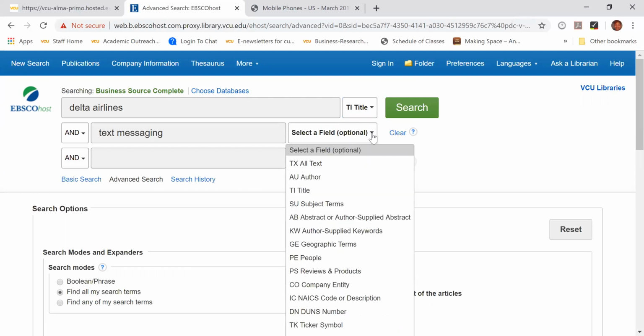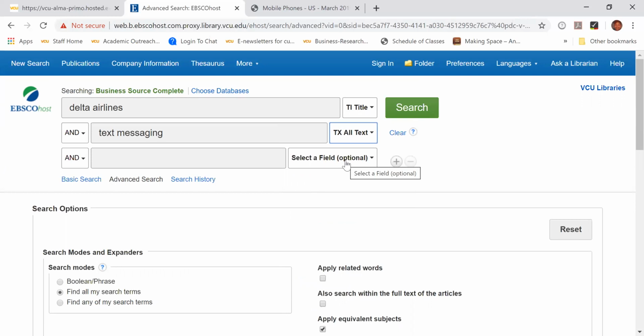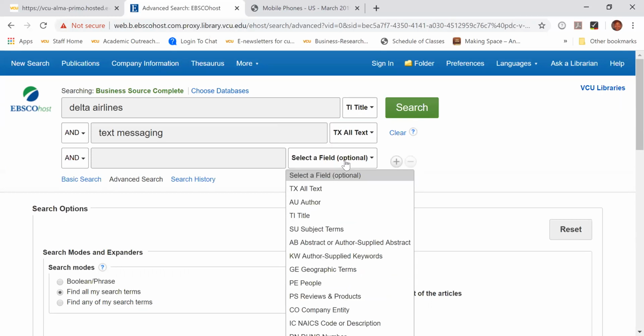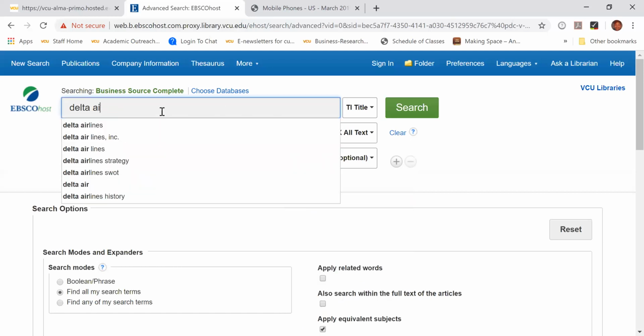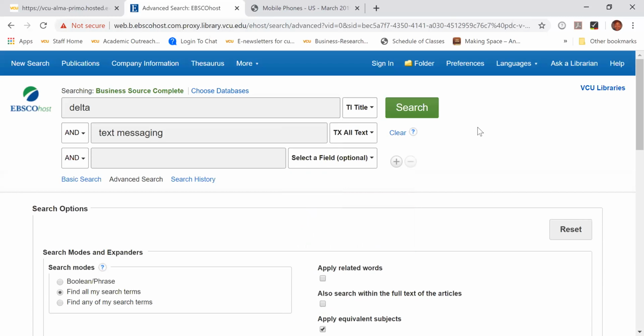So I'll choose my fields again, and I see that there's one for all text, which means the words can appear anywhere in the articles that it retrieves for me. As a matter of fact, I'm going to go back and take out airlines, because that might be too specific. I want to just leave Delta in the title, let it be pretty broad, and hit the search button.